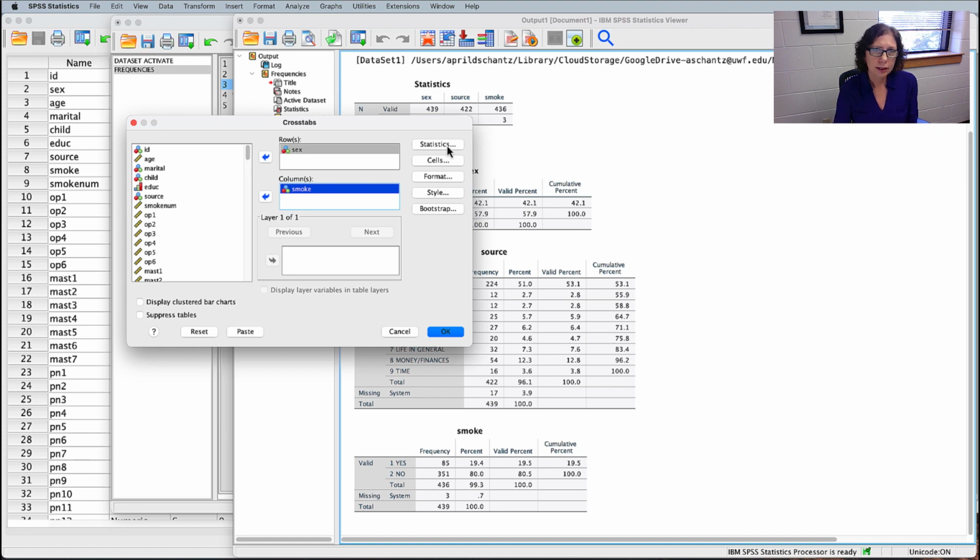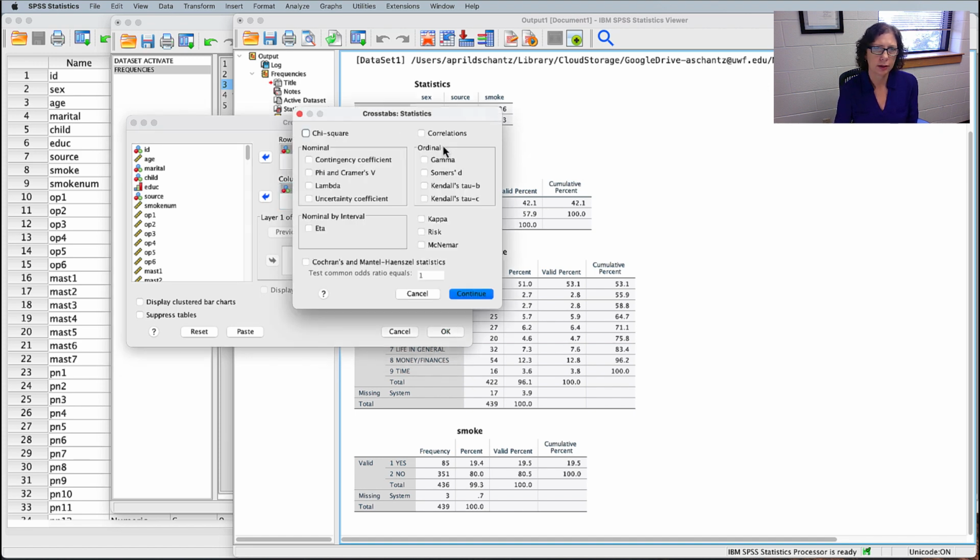Now, in the statistics area, we're going to want to select chi-square, and our effect size for chi-square is going to be either phi or Cramer's V. Phi is used when you only have a 2 by 2 table, which is what we have here. When you have something bigger than a 2 by 2, then you're going to want Cramer's V. But in SPSS, they're right there on the same checkbox anyway, so we're golden there.